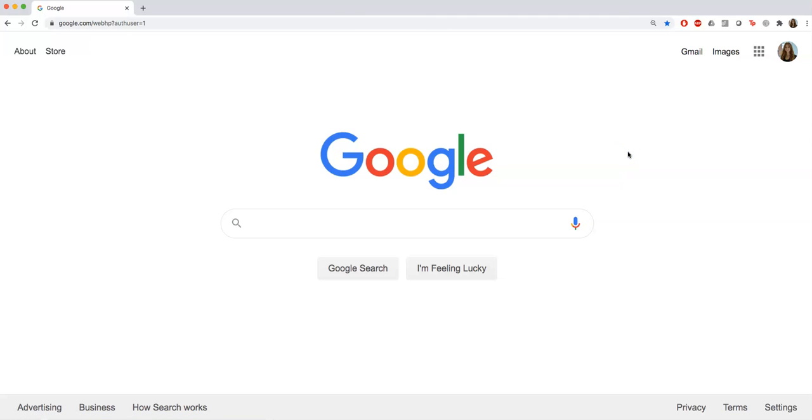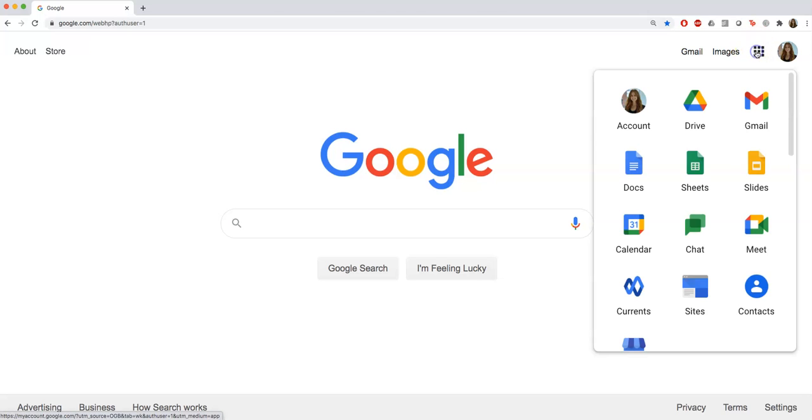Hi everyone, in this video I will be demonstrating how to create a calendar event with a Google Hangout Meet invitation attached to that. So the first thing you'll want to do is sign into Google with your Caldwell email. Then you'll go to this app icon in the top right corner and you'll select the Calendar app.